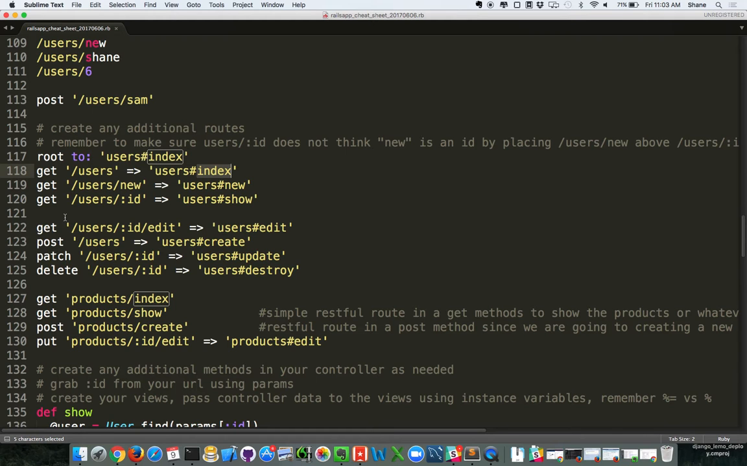Does that help at all? Yes? Okay. Can you repeat what the users and index represent in that get route? Yeah, so this first one is the controller name, which is users, right? And the second part is the method you're going to go to.